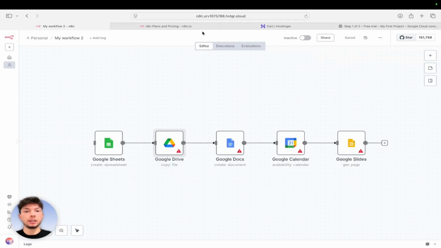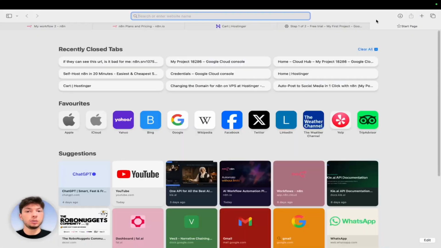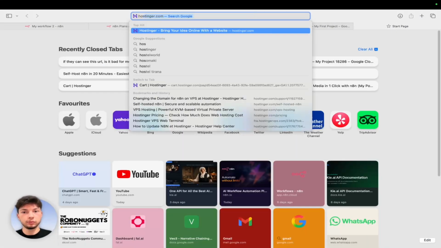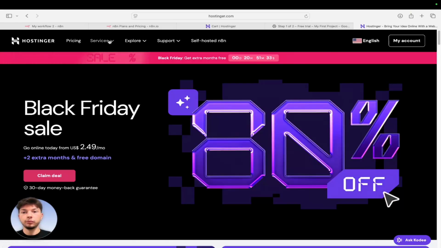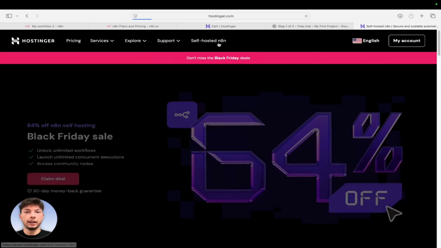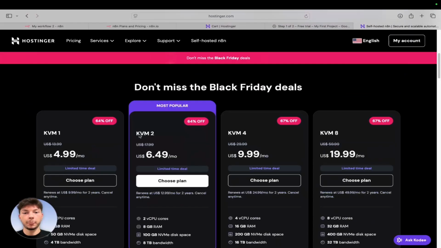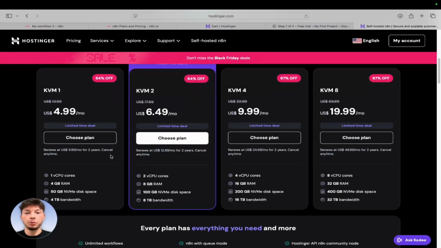So for that, I will recommend you to go to Hostinger, self-hosted N8N. Choose any one that you like. I would recommend starting off with the first one. If you are not that serious and you're only testing, then the first one will be more than enough for you. But if you start getting clients or becoming very big, you can upgrade, it's not a problem.